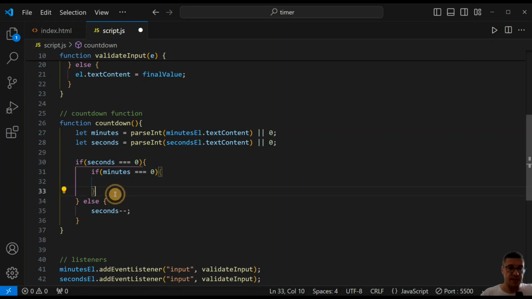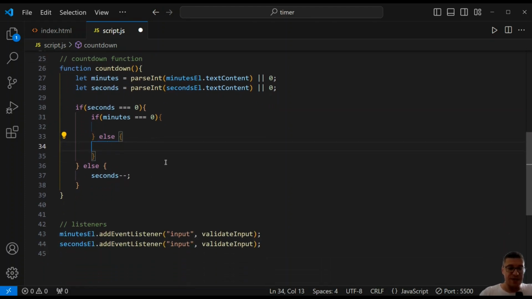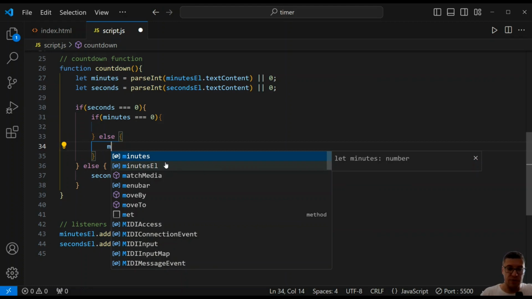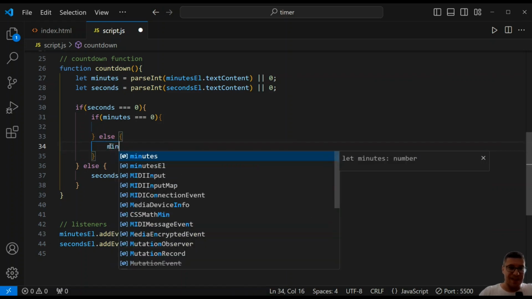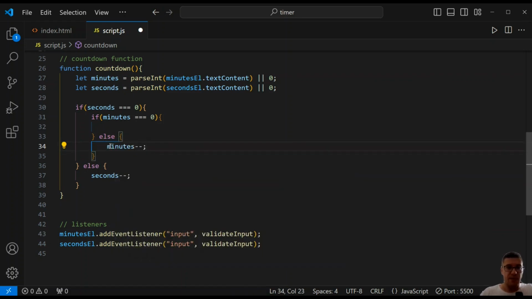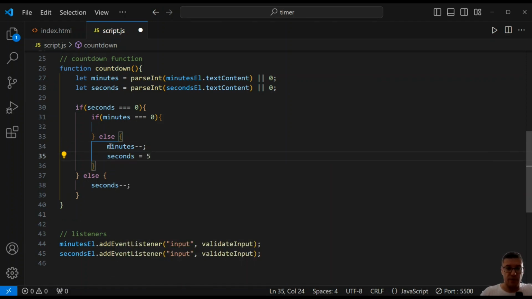Okay, and once again, I will have an else block, meaning that I still have more minutes. And again, this is simpler. In that case, I want to decrease my minutes by 1, and I want to reset my seconds to put the value of the seconds to 59. Okay, and then I just need to handle what happens if my seconds and minutes are 0, meaning that my timer is up.